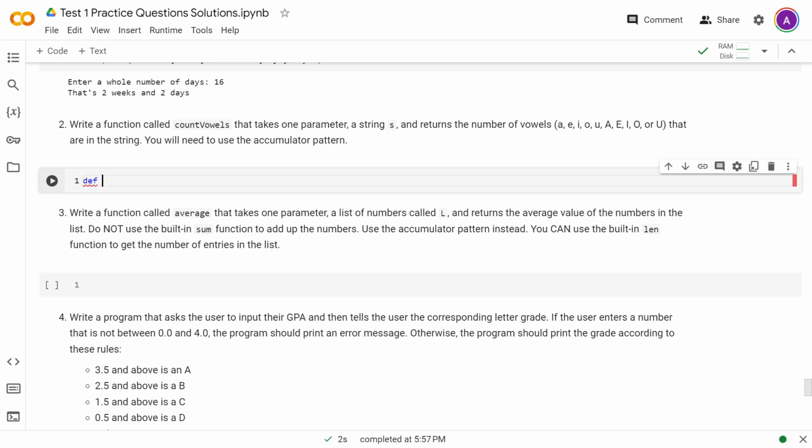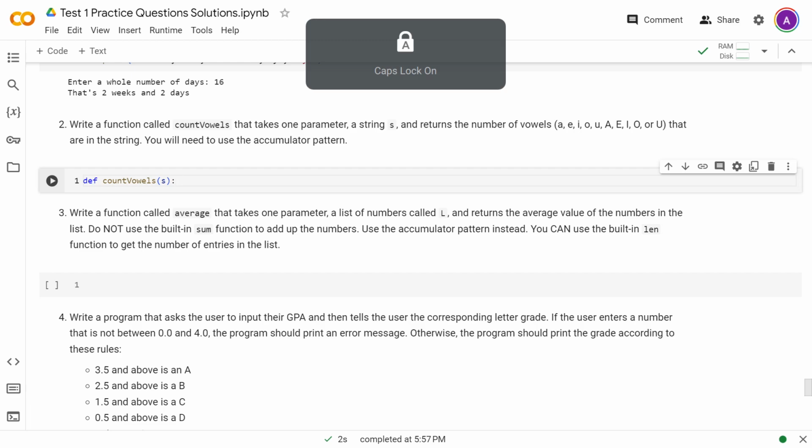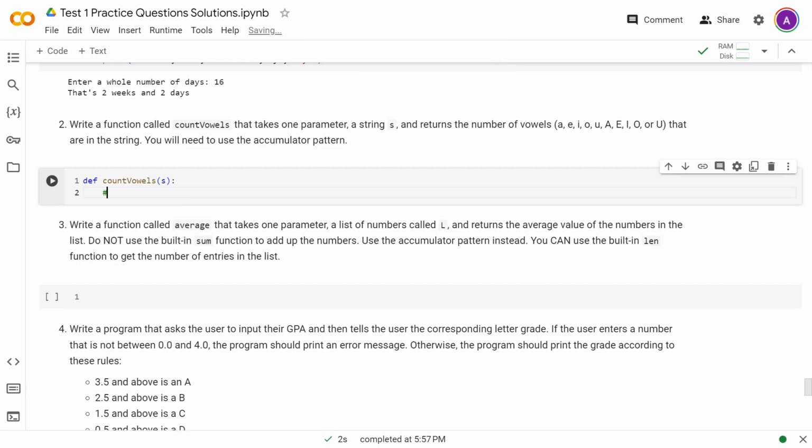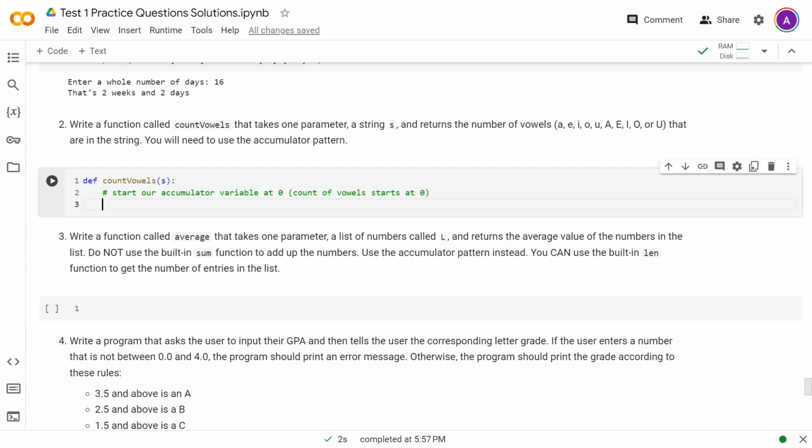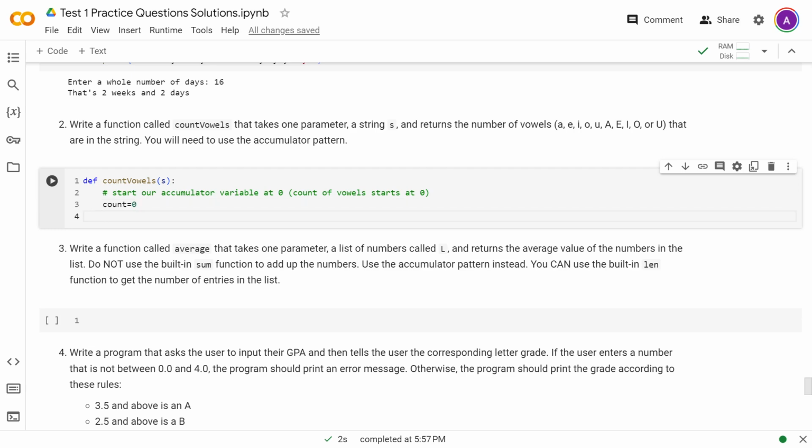Okay, so we're going to define the function def count vowels. Be careful with your capitalization. It needs to match whatever I told you. And then 1 parameter called s, which is a string. Okay, so we are going to need the accumulator pattern. So we're going to start our accumulator variable at 0. So the variable is going to count how many vowels there are. Count of vowels starts at 0. Maybe I'll just call the variable count just to make it easy on myself to remember. So count is going to start at 0.